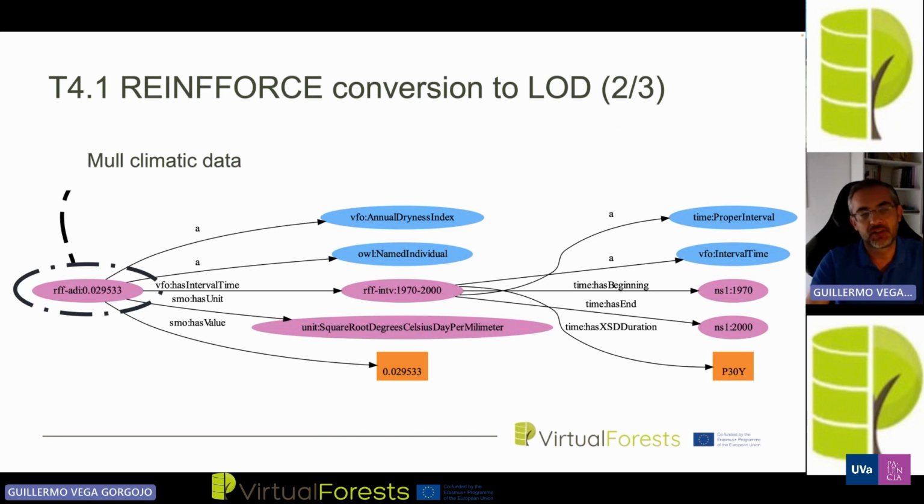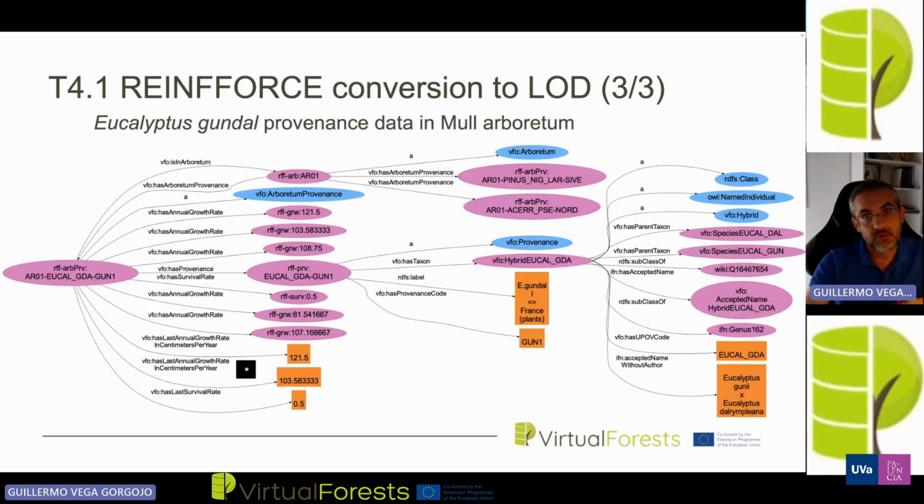This is more detail about the climatic data. We try to be very specific and to avoid ambiguity. So in this case, we're not just saying that the value was 0.029, but also specifying the unit, and also specifying which is the time interval for getting this value. So this is one example for this site, and we also converted a lot of information about the different provenances.